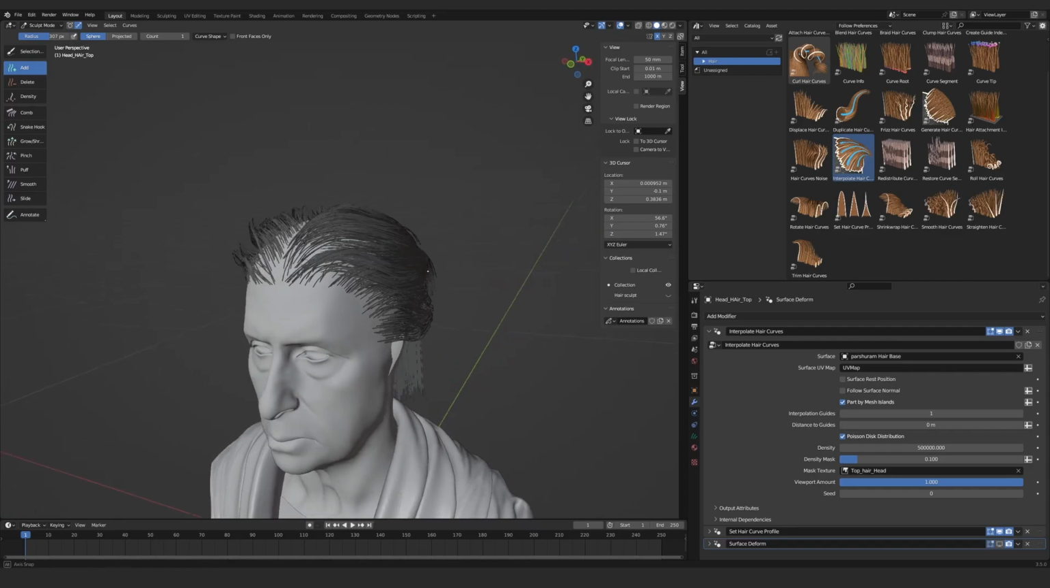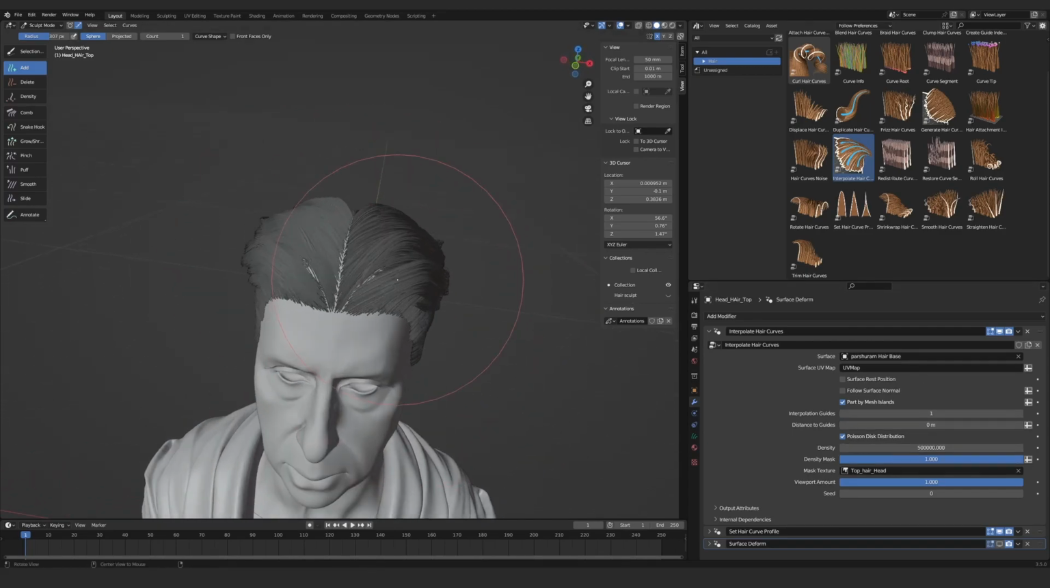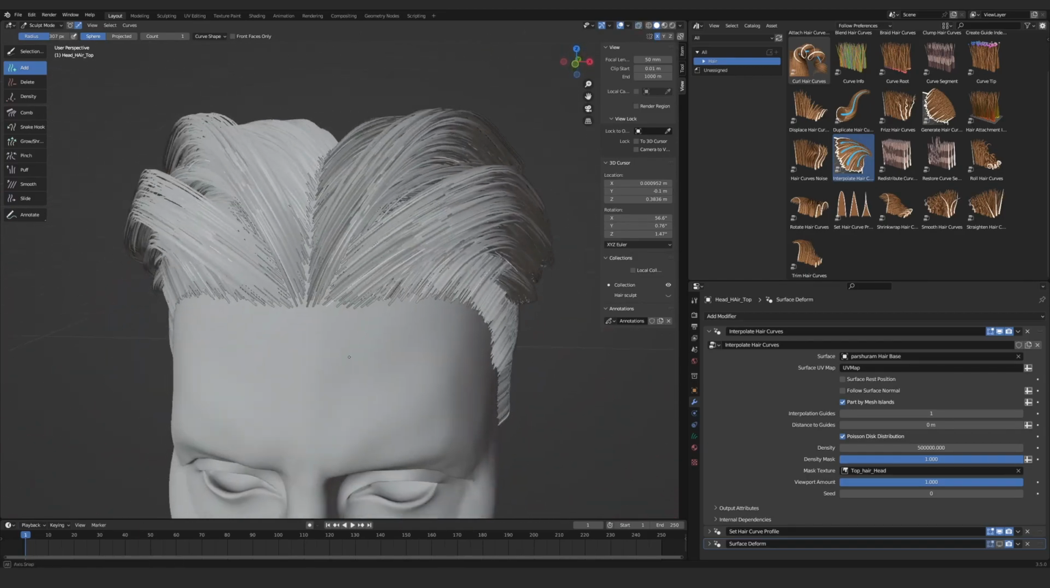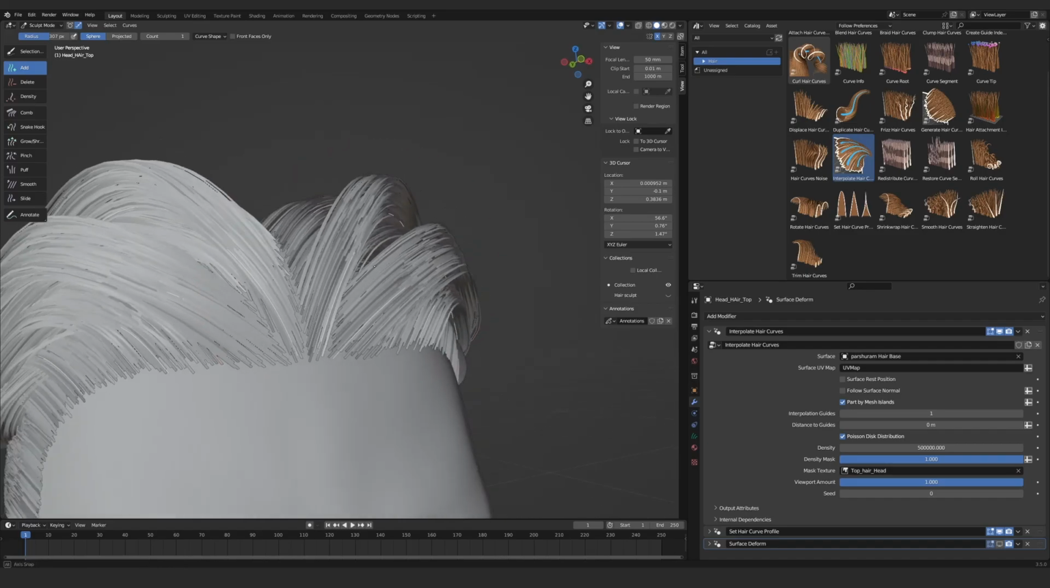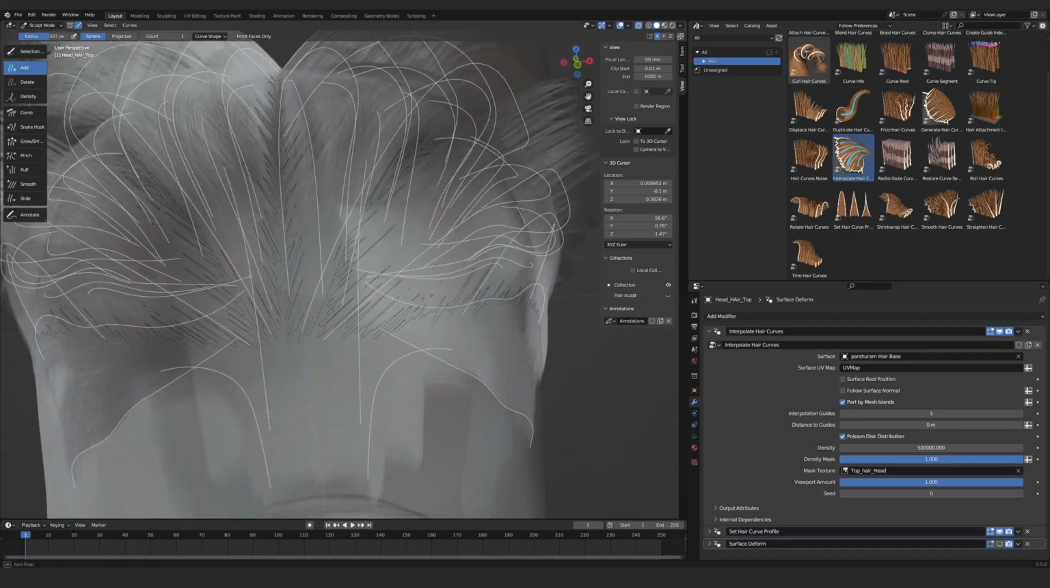Okay, so as you can see, I've added a few guides, and this is basically the result. The hairs are not as messy as they were. We are using the one as the interpolation guides. This is the kind of result you get.